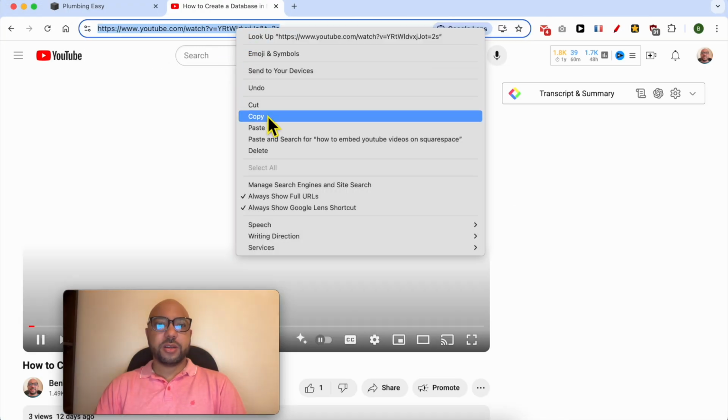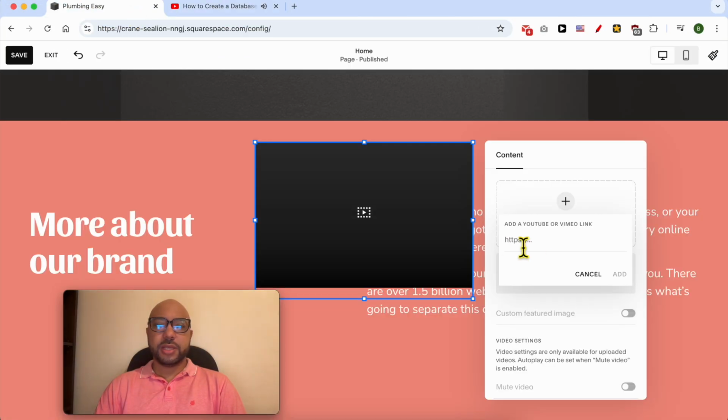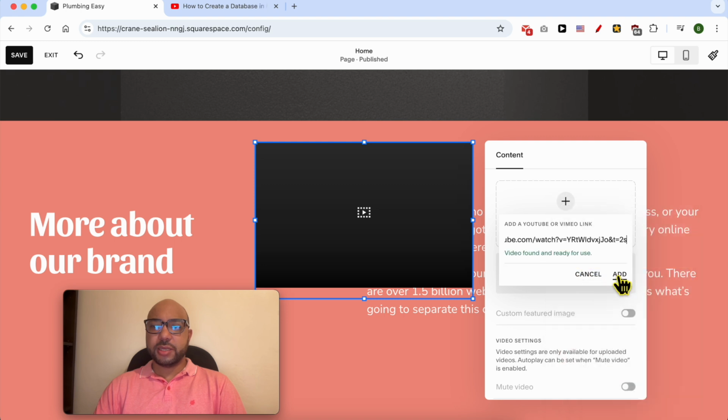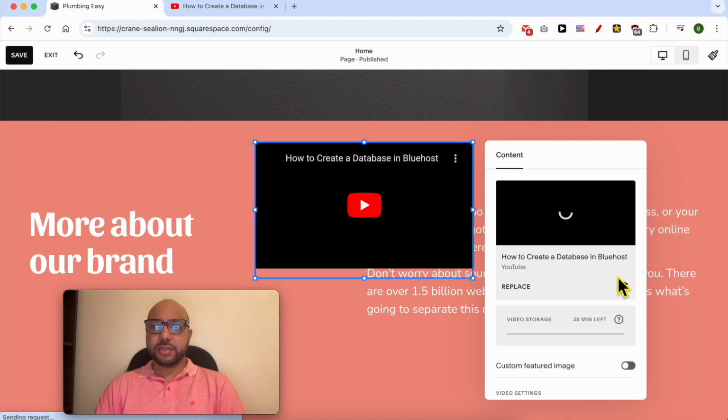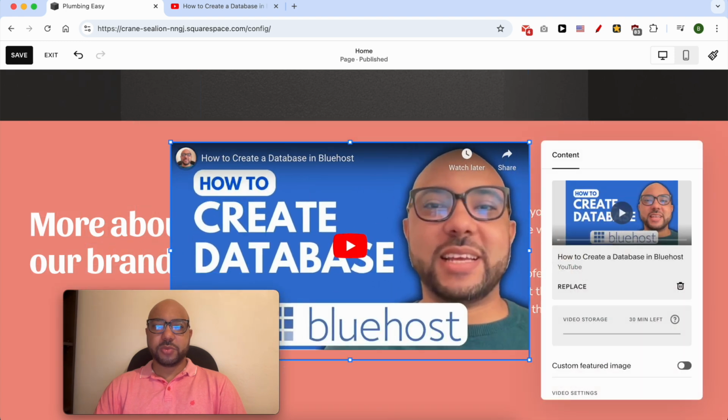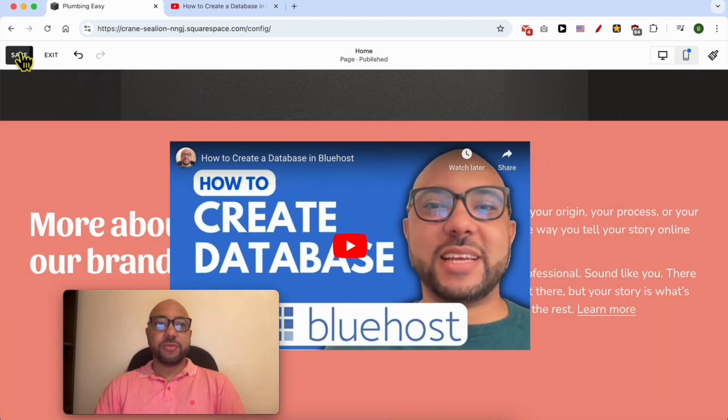Copy the URL of your YouTube video and paste it just like that. Click on add, and this is how to add a video in Squarespace. Don't forget to save your work in order to not lose your editing.